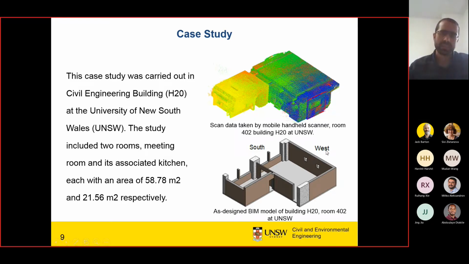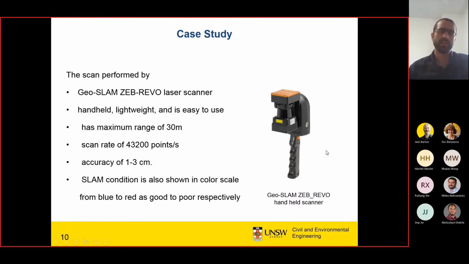So here in this case study, we collected the data from the site. We used a handheld scanner, which is a mobile scanner that is easy to use, and the scan rate is more than 43,000 points per second, and the accuracy is 1 to 3 centimeters. It has some colors, as we just saw in previous slides, but in our methodology, we are not using the color of these point clouds in calculation.